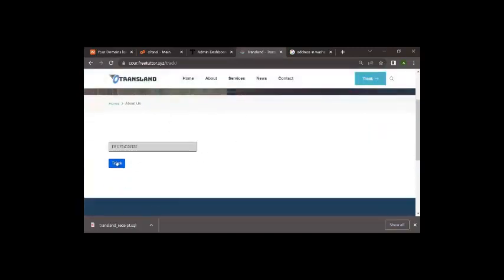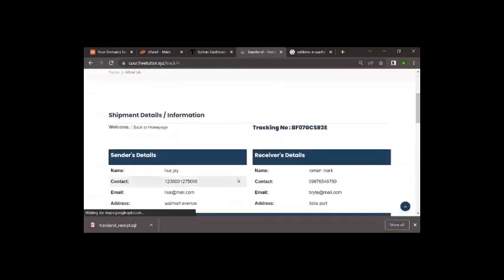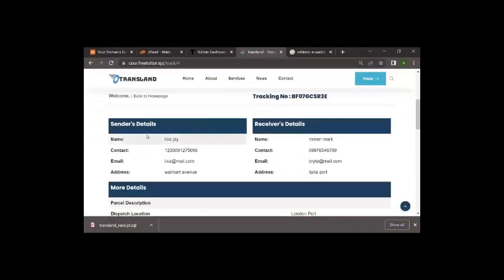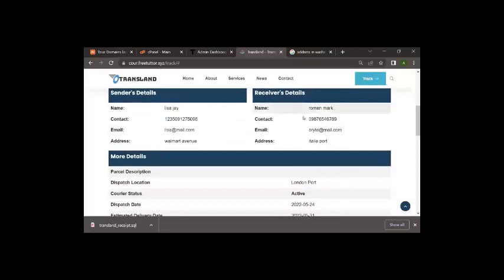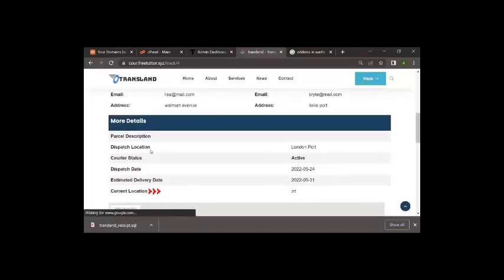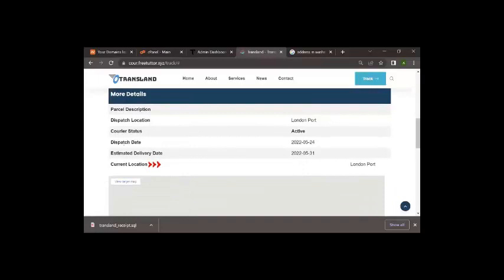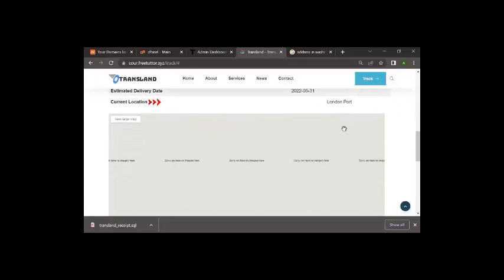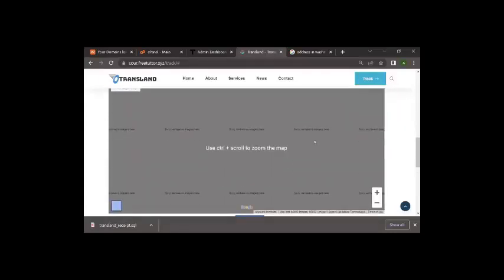Okay, so this is the track page, and all I have to do is click on track. Wonderful. So this is the tracking ID that I just tried to track. This is sender's details, this is receiver's details, and these are details about the parcel. This is dispatch location, courier status, active. You can choose if it's going to be active, if it has arrived, if it is on its way, or whatever. His dispatch date, the estimated delivery date, and current location. And current location says London Port.